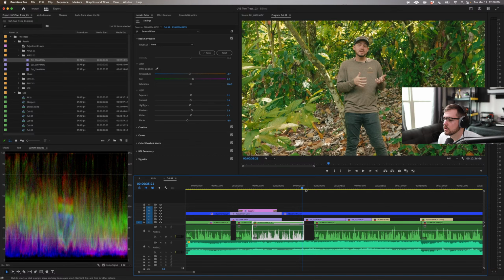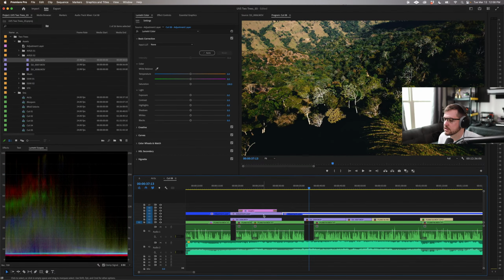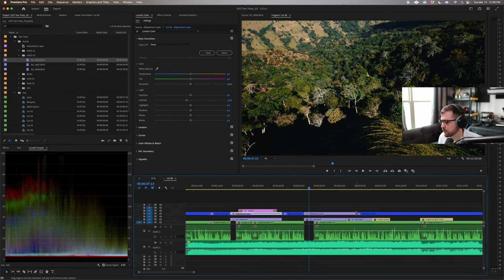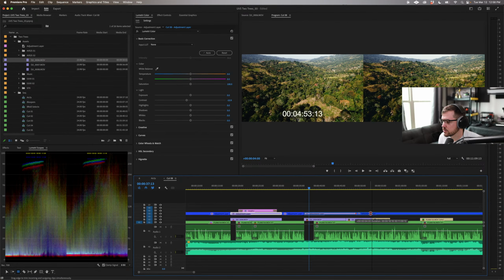So now, as you'll see, we have this drone shot again. And so what I'm going to do is click, hold Option. Again, that's duplicating that adjustment layer. Hit N to go to my rolling edit tool, which basically allows me to click between the two clips and drag it to the next place.